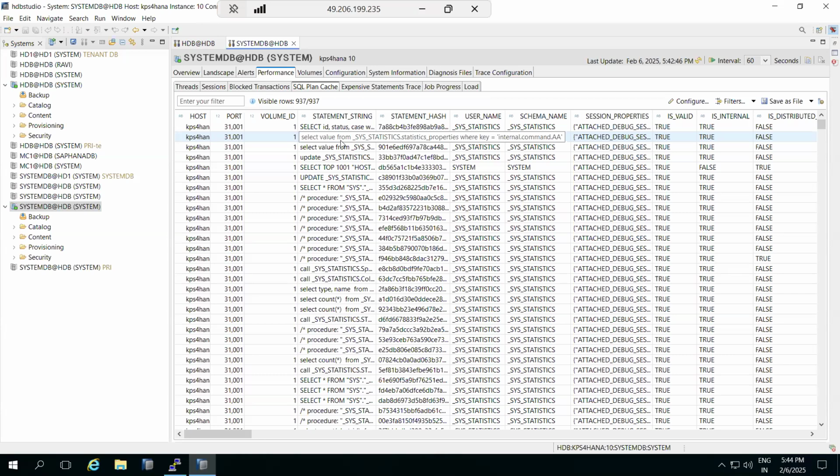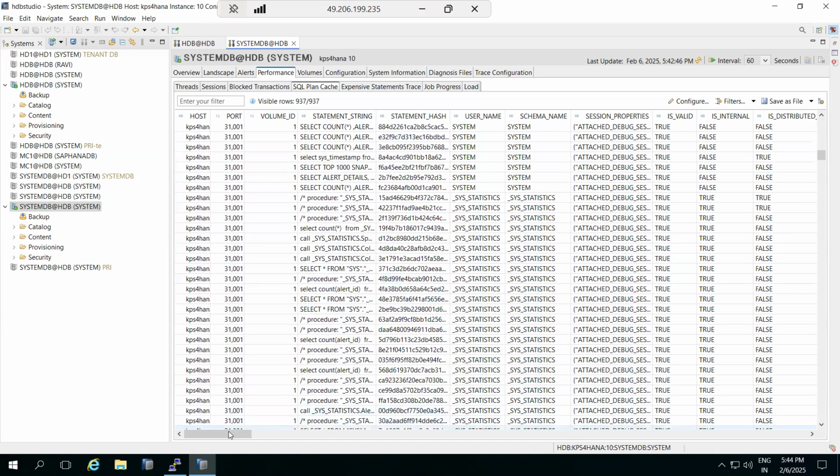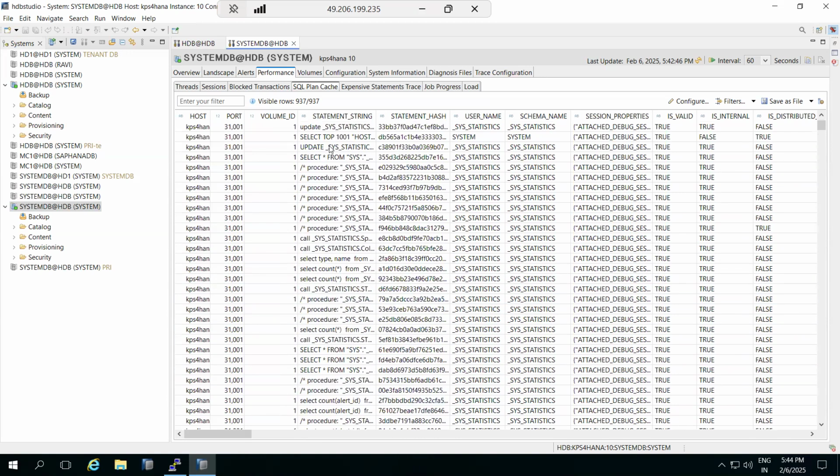In the form of SQL statements, the records will be fetched. Those related things we can see here. What are the most frequently used SQL statements here? Who used them? All the information will be recorded here, in the SQL plan cache, right?